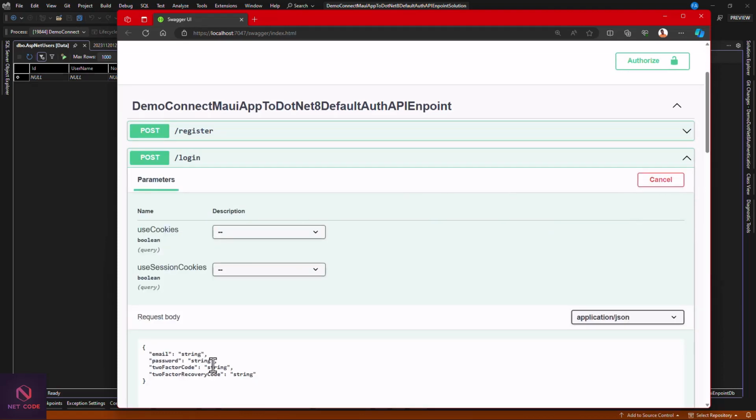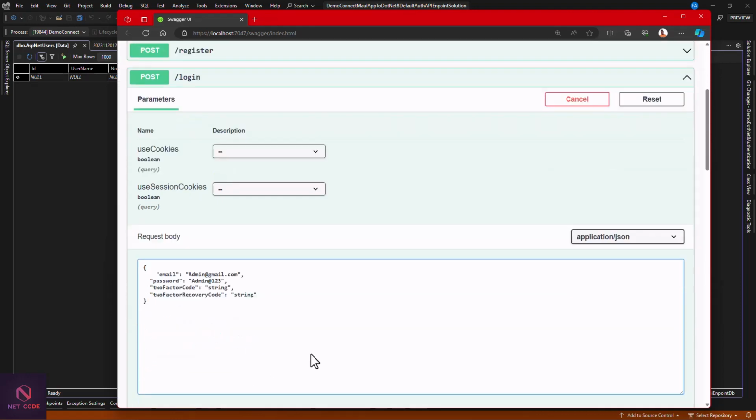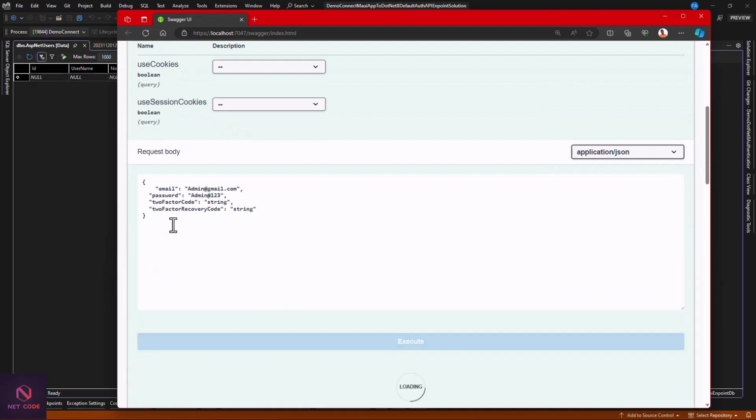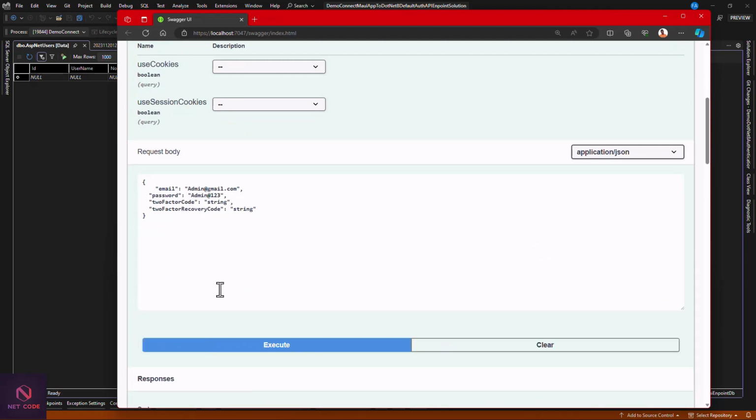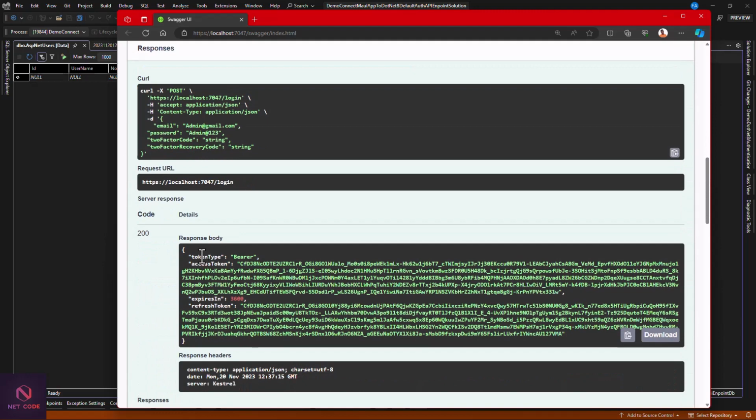Now you can see we need to provide the email and password that we used for the registration. So we paste that here, and I click on execute. So let's wait and see the outcome of this. So you can see we have a token type as bearer.